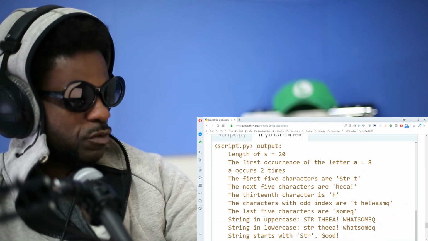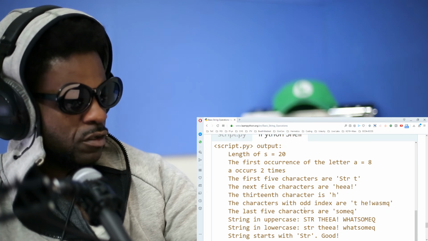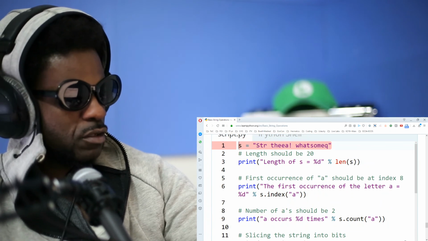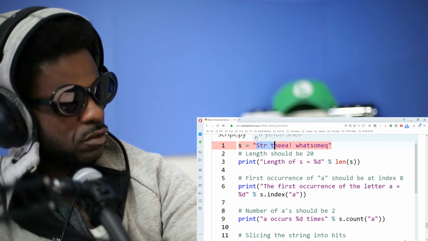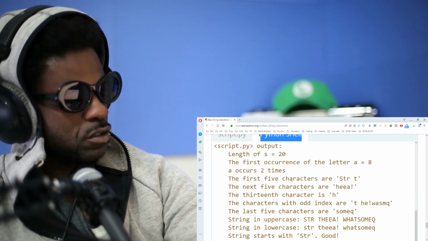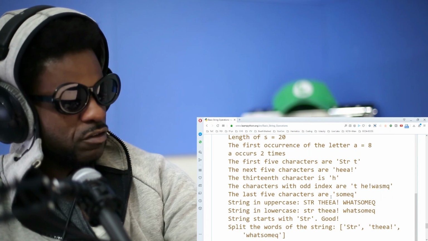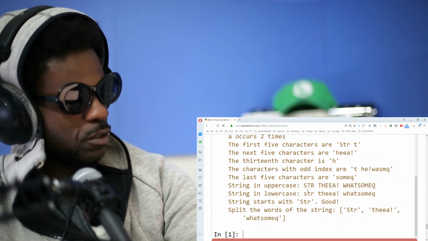The characters with odd index RT. Do I really care about looking that up? 0, 1. Huh, I guess it's right. The last 5 characters are some Q. Yeah. String, yep.